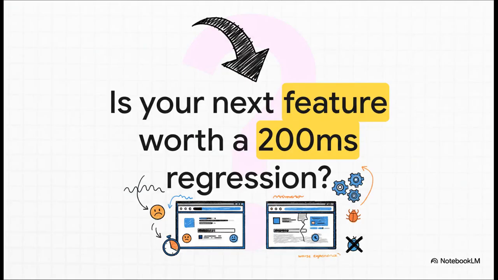This isn't just an engineering task, it's a product decision. Every millisecond of regression is a tiny tax on your users' patience and their trust in you. So before you ship that next feature, ask yourself and your team, does the value this provides really justify that tax? When you start framing it like that, performance stops being an afterthought and becomes what it should be, everyone's responsibility.